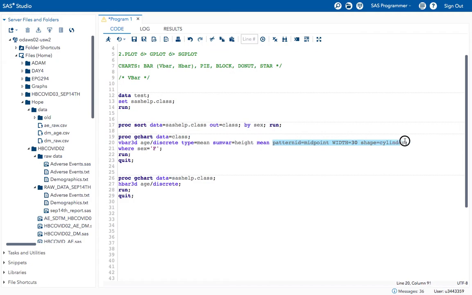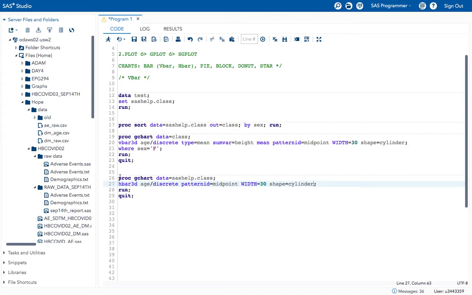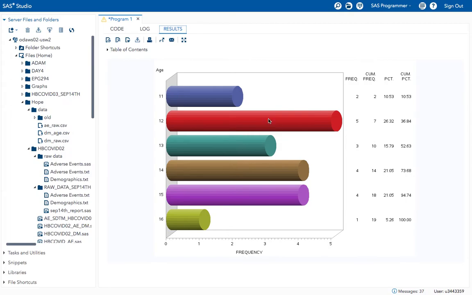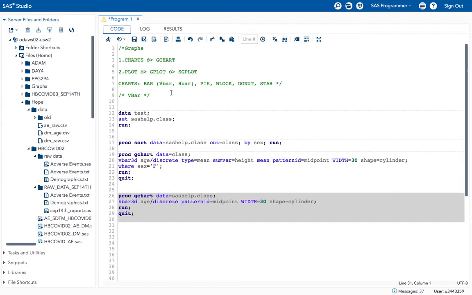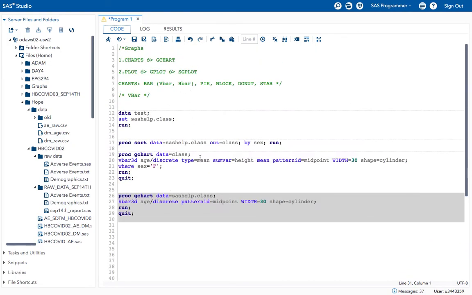See, I'm taking the same options and copying them to the HBAR. Let's execute it. You will get the same. See, I got the horizontal bars also in colors and cylinder shape, and the width got increased. Okay, this is about bar charts, VBARs and HBARs, and some of the options that we use in the VBAR and the HBAR.